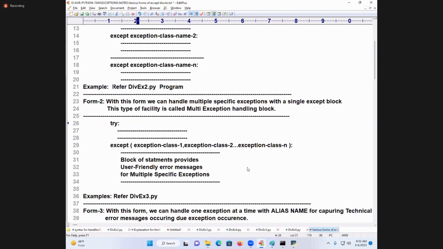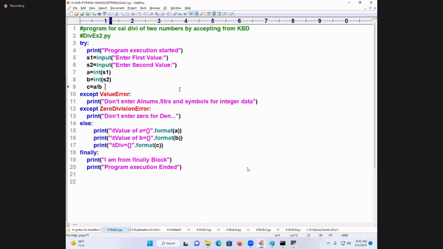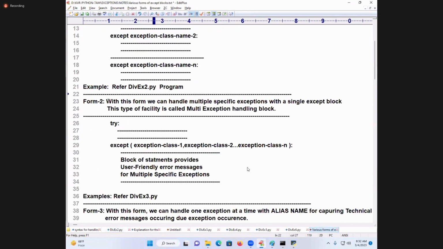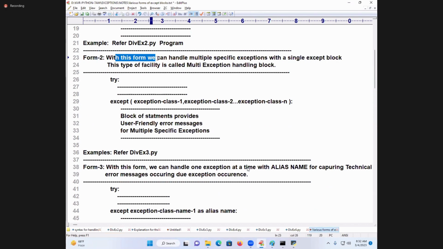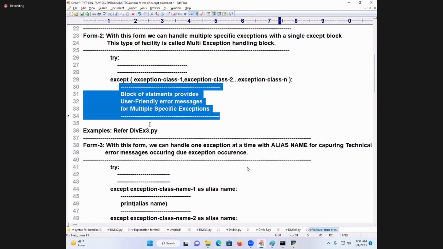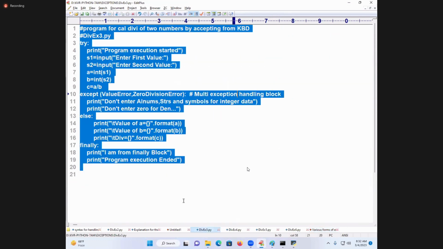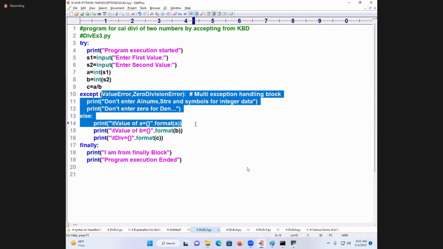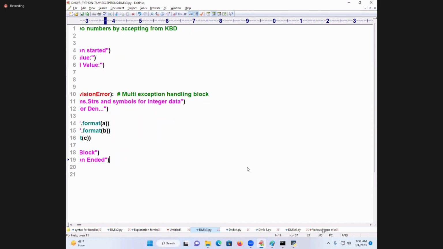What is the program you have to refer? div2 example. Already written. I am writing the code. Next up. Coming to the point back. Here I am writing. Next one. Second one. With this form of exception, we can handle multiple specific exceptions with a single except block. This type of facility is called the multi-exception handling block. try, except exception 1, exception 2, exception n. Block of statements for all of them. Refer div example 3.py.